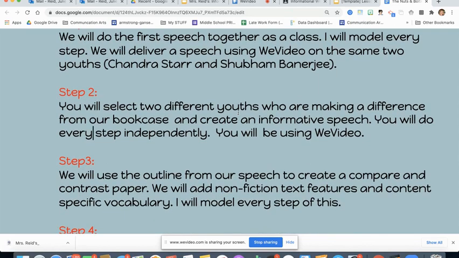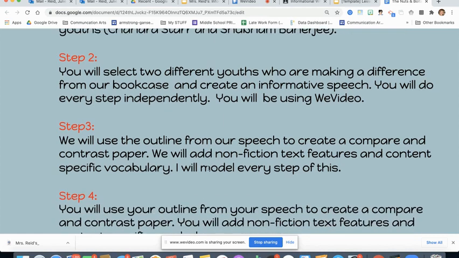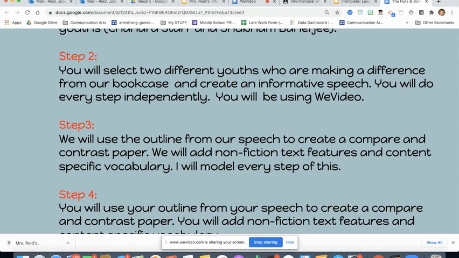Step 2 is where you're going to go a little bit on your own. And you'll have some voice and choice. You'll pick 2 different youths who are making a difference from our digital bookcase, and you're going to create the same informative speech. And you're going to do every step independently, and you'll be using WeVideo.